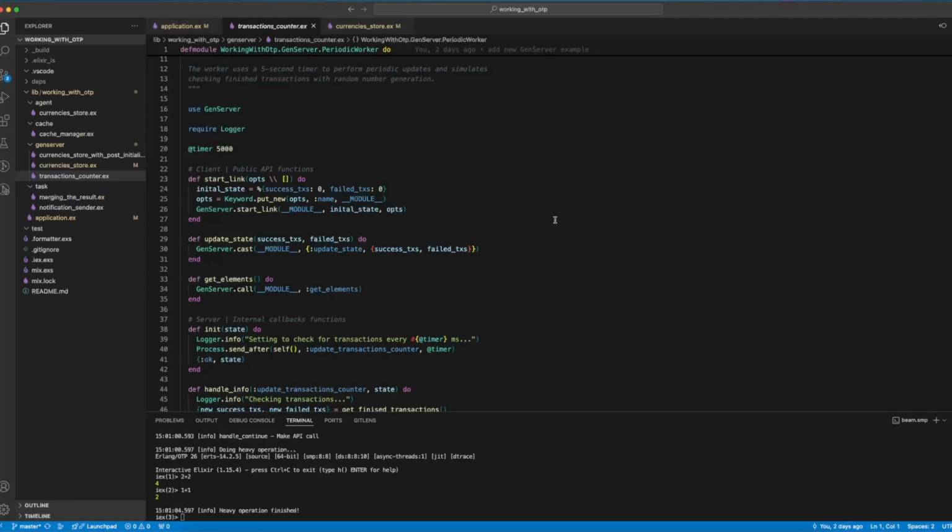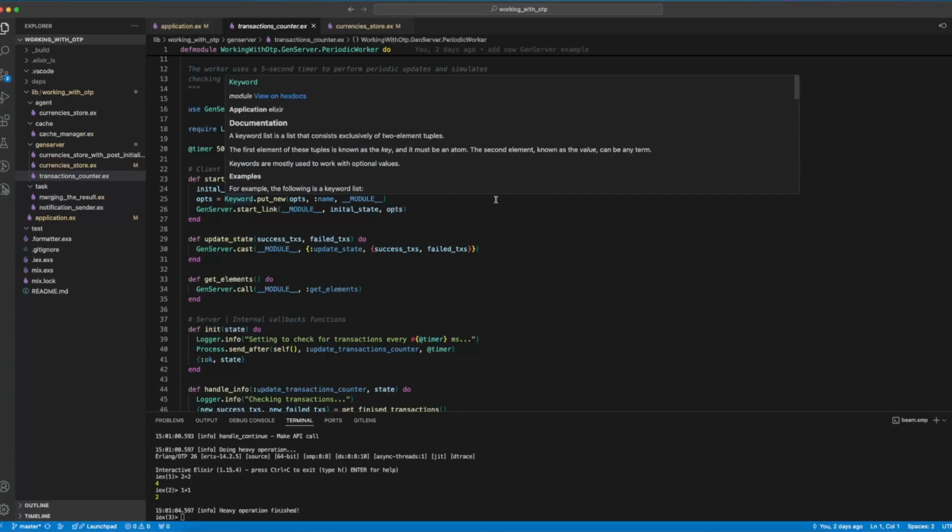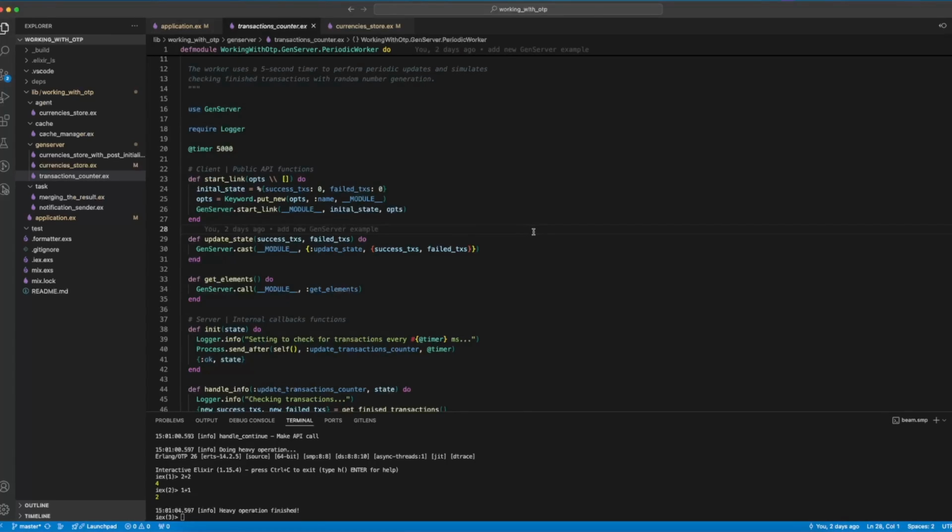So in this case, in the client part of the GenServer, or the public functions, instead of just setting an empty list as the state, we are gonna use a map in which we are gonna be storing the amount of success transactions and the amount of failed transactions. As we can see, the initial state will be 0 for both values, so we are gonna just start a GenServer with that value.